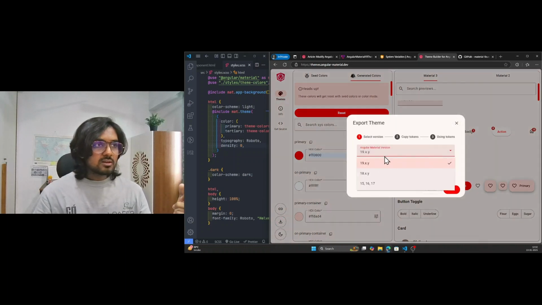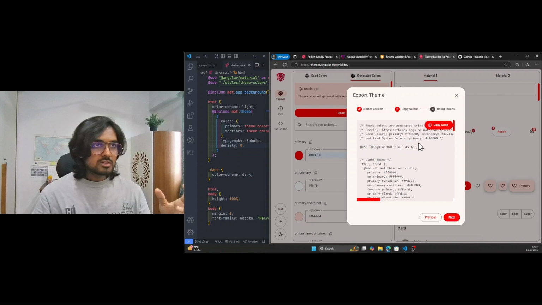So there are also options available for version 18 and 15, 16 and 17. You can explore that. But for now, I'm going to focus on version 19. So select the version and select which approach you want. I will keep SCSS. I'll click on next and I will have all the tokens available. I will copy that.